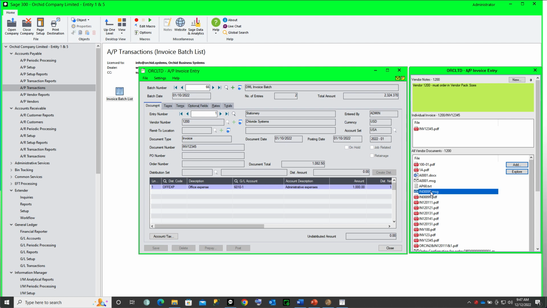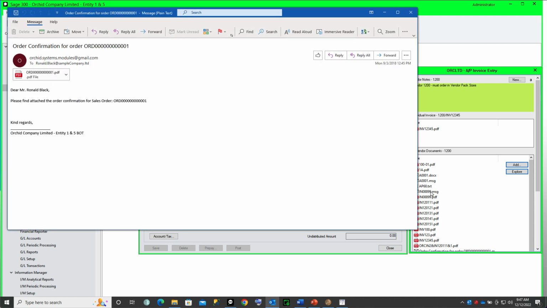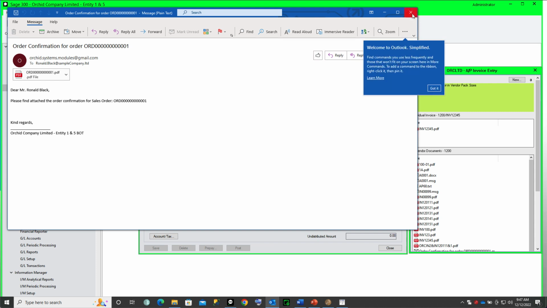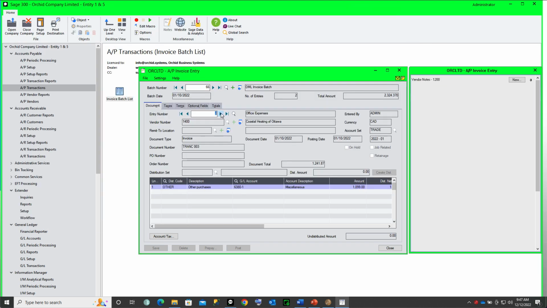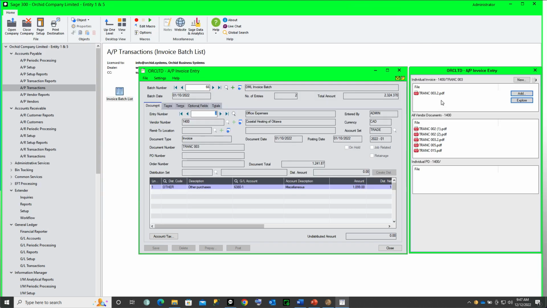So I can double click and open the message. Little tip, if you want to demonstrate linking email messages, make sure Outlook is installed on your machine. If I look at the next invoice here for vendor 1200, I don't have any note. I have a document for this transaction 003, and I have a list of documents for vendor 1400.